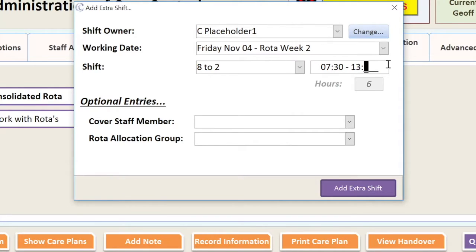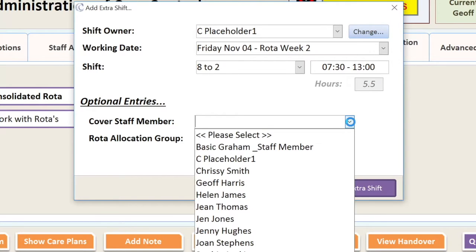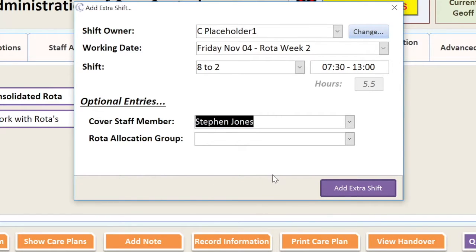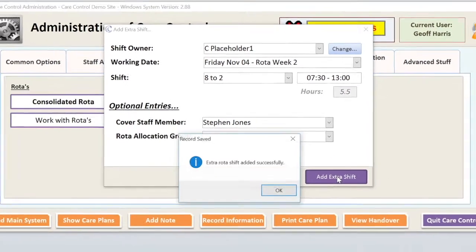You now have two optional entries. If you know who will be working the shift, you can select the name from the list now. If you do not, then leave this field blank. The Rota allocation group is if you are using automatic allocations, and we are not discussing allocations in this video. When you are happy, select Add Extra Shift and your shift will be entered.